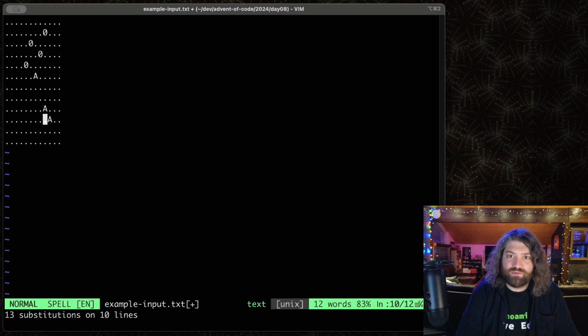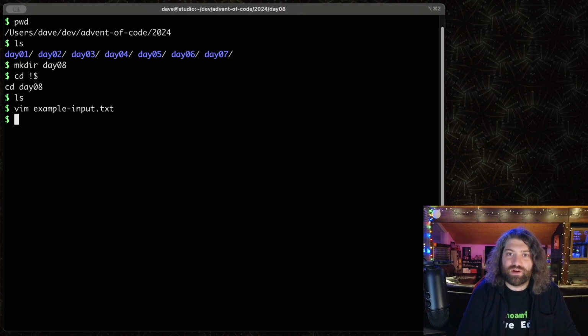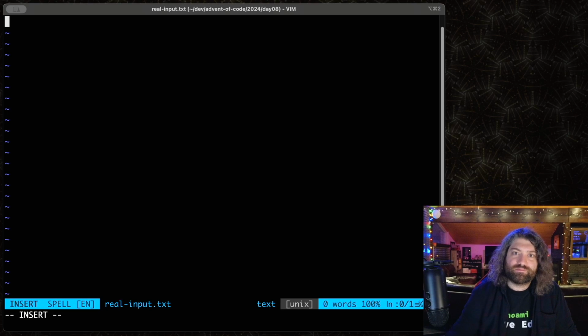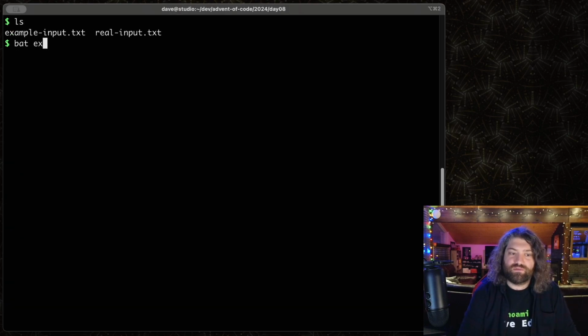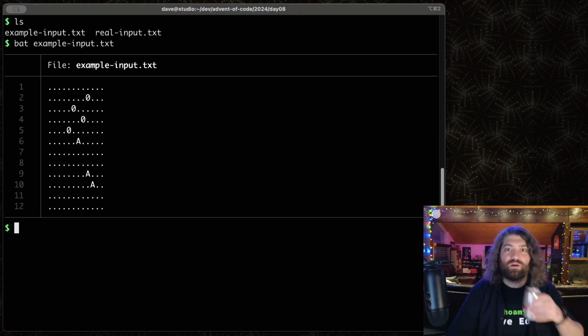Is it 3 to the 2? We have 3 of A and 4. I don't know. Whatever. Let's not even worry about it right now. I'm going to get the real input from the website as well. So let's see what we have. Look at the example input. Here we are.